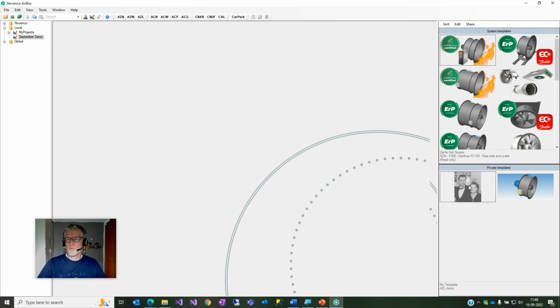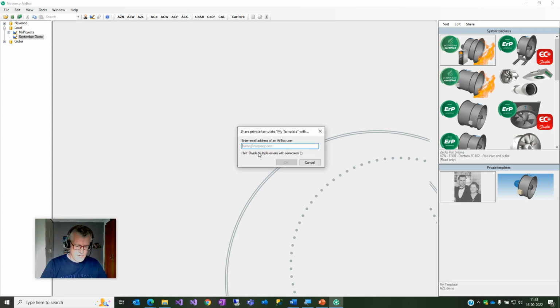The last thing you can do in this menu is share the template with another Airbox user. You do that by selecting the template and selecting share, and then you enter the email of another Airbox user. You can add more if you divide the emails with a semicolon, and then you press the OK button. I will not do that because there is no Airbox user called my friend.